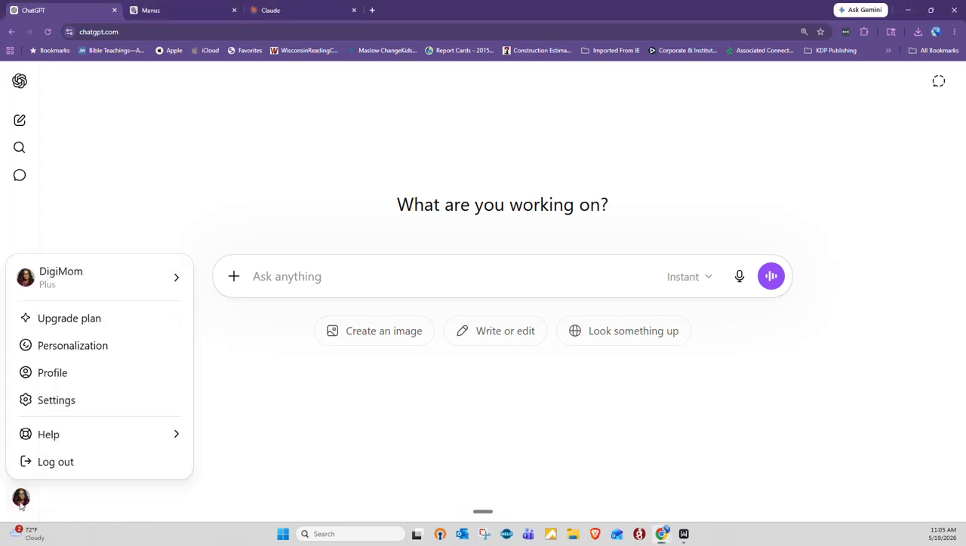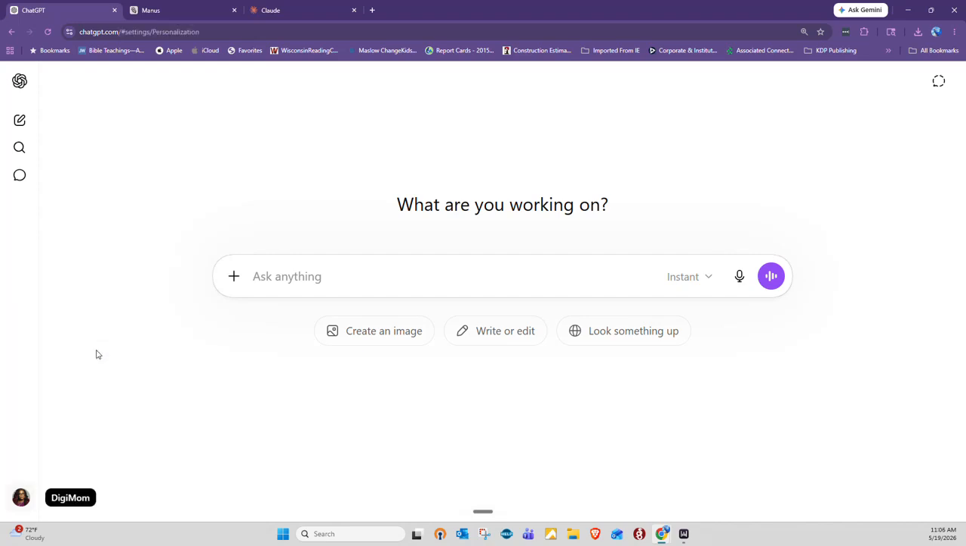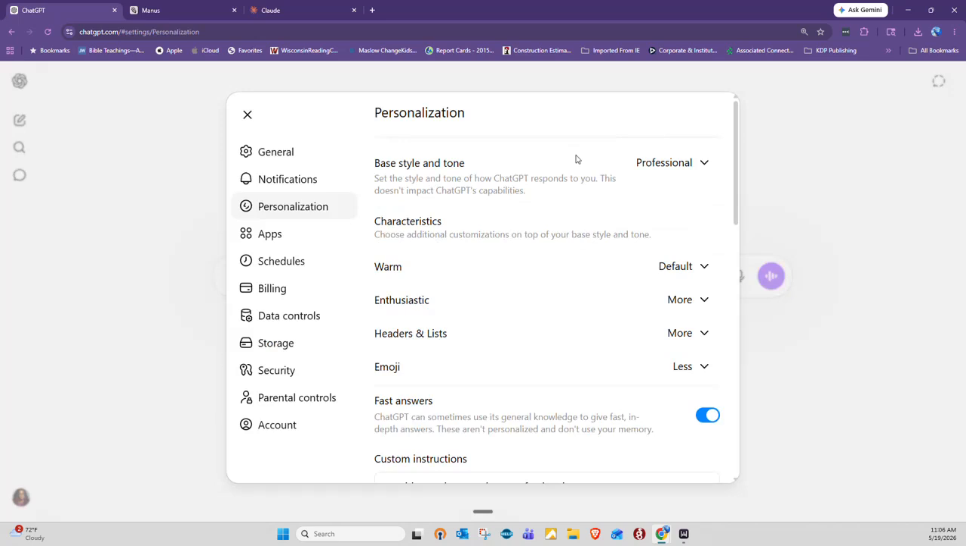Okay, so we're going to go here, and then you see this is my email address. You can upgrade your plan. What we want right here, it says personalize. So we're going to click on personalize, right? And you have all these options over here. You have general, notifications, apps that you can integrate, schedules, billing. This is just your billing information if you want to cancel ever, then that would be here, or upgrade.